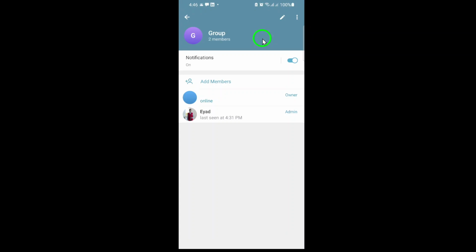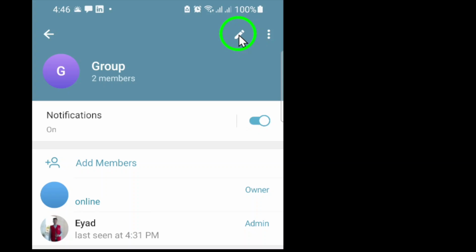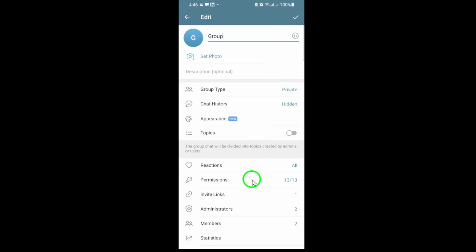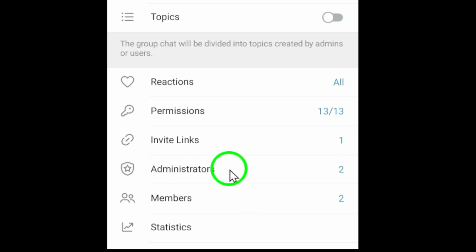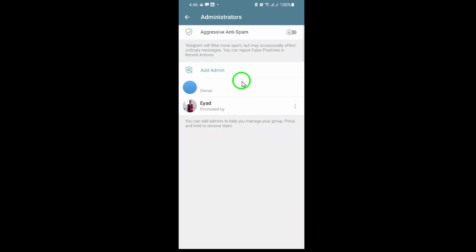On this page, find and tap the Edit button, usually represented by a pencil or pen icon. After entering the edit mode, look for the section labeled Administrators. Tap on it, and you'll see a list of all current admins in your group. Find the admin you want to remove.